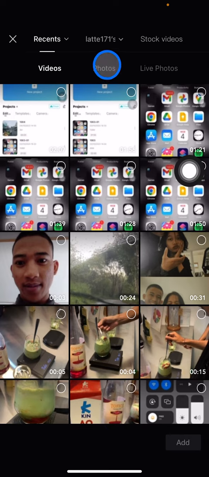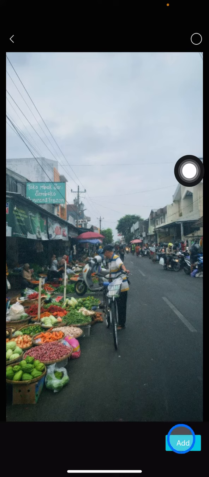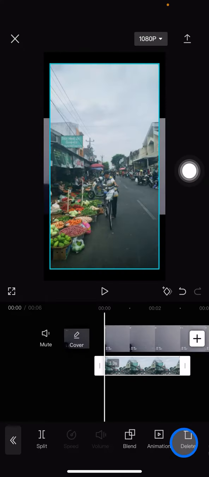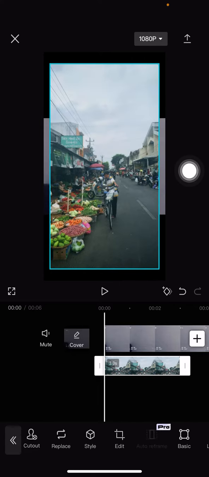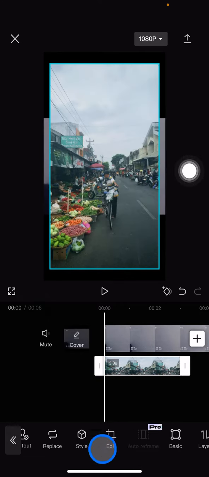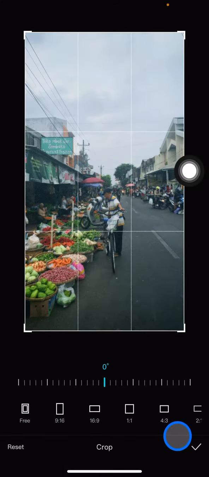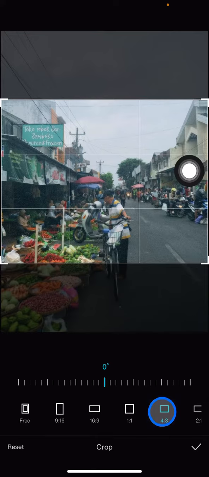Since we want to add a picture, go into the photo section and add whichever picture you want to add into CapCut. And now we can adjust the size or crop this picture by sliding the bottom options to the left side until we find edit, and after that go into crop. Now you can choose either the ratio provided by CapCut, or you can also adjust it by yourself.